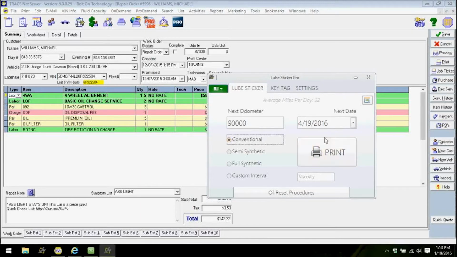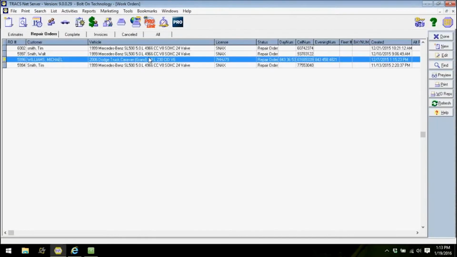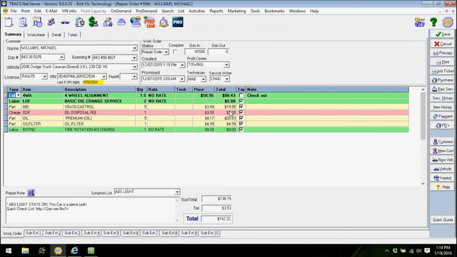So the key here with this software is we need to teach our technicians or our service advisors to click this button right here. The print button is the action key. So by clicking the print button, obviously we're going to print a loop sticker for you folks that's going to have all your shop information on it. But the print button is the key because that's what's going to allow us to create the automation.